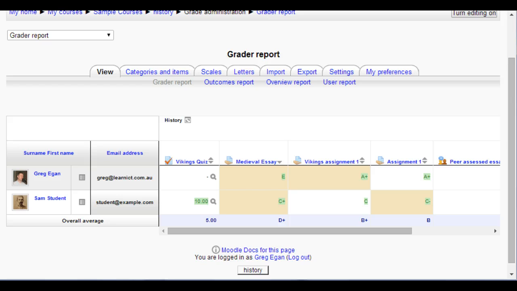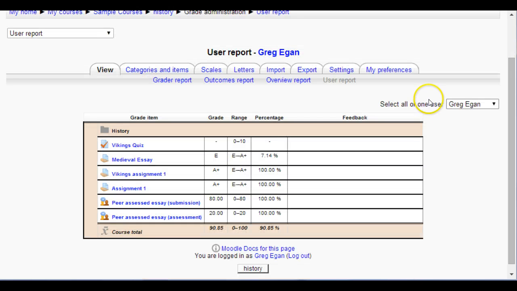So what you've been looking at is the grader report, or the main gradebook, but you can also look at the user report. That is what the students see when they click on grades. So I could choose Sam Student. And that's what Sam sees at the moment. Now, that's okay, but we might like to do some things, and I'll do this in a later video rather than go through it now. But you might like that Vikings quiz to show as an A plus, since it's 10 out of 10 rather than giving the number. And similarly here, we could give these as letter grades. Same with the course total, it can come up as a letter, but that's a little bit more advanced, so we'll do that one in a later video.